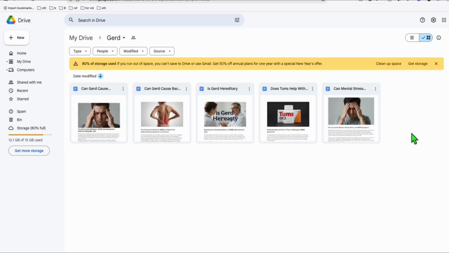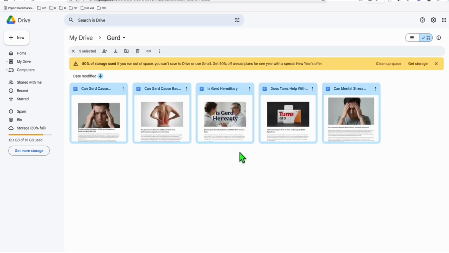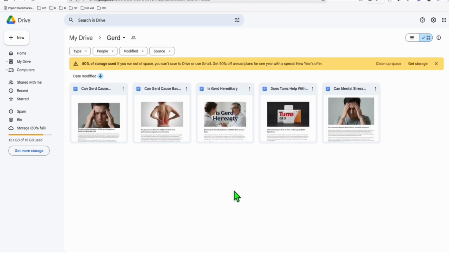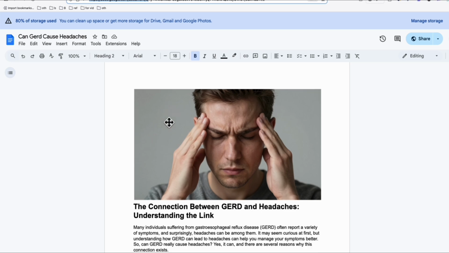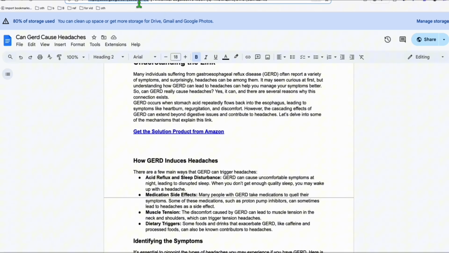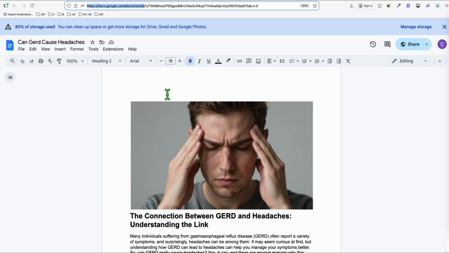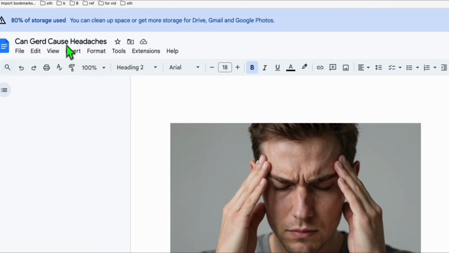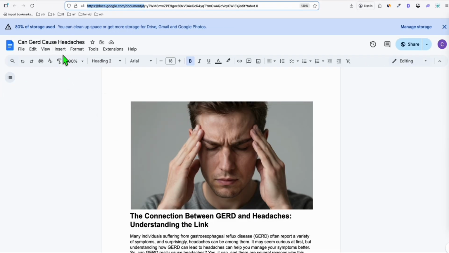As you can see right here, I started doing that and I have 5 now, and I'm automating this, which I'm going to share with you how you can do as well, and give you some ideas of what topics you can use. This is how it's going to look, and this is publicly shared. So every time someone accesses this link, or if this keyword right here, can GERD cause headaches, gets some ranking on Google. Now, why did I choose this topic?